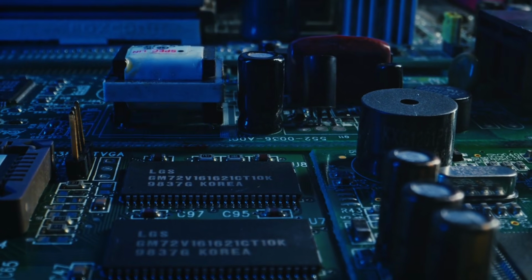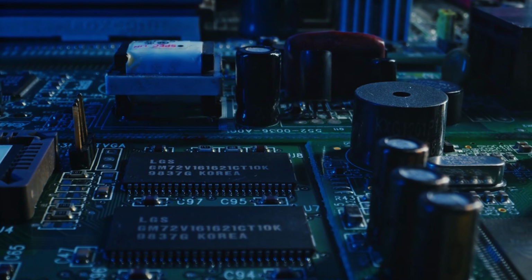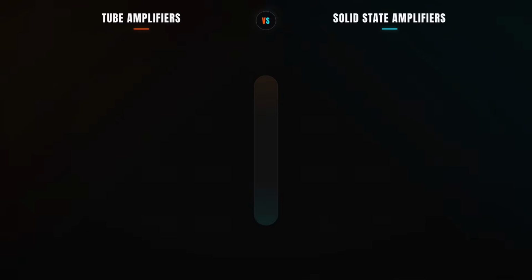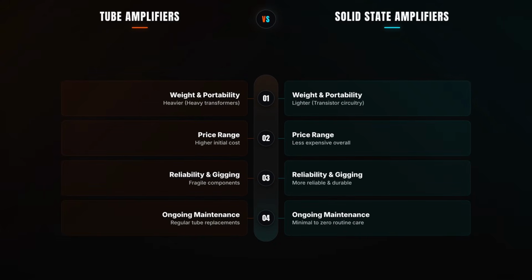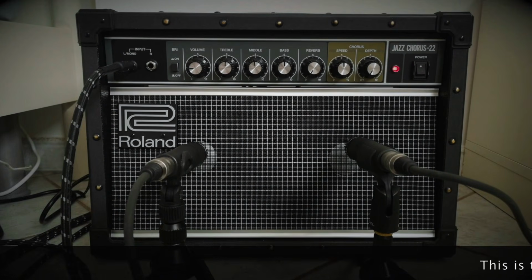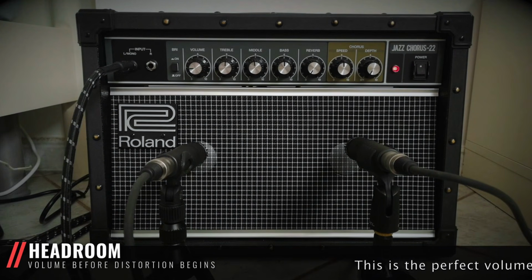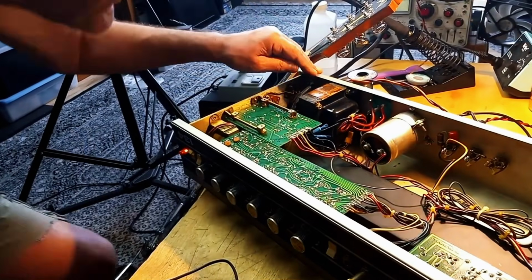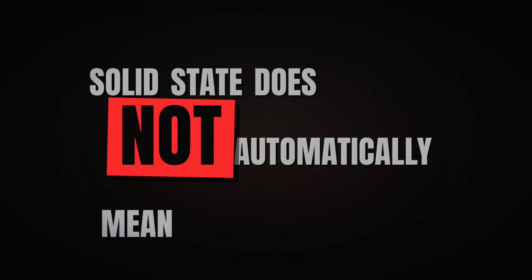Analog solid-state amplifiers use transistors instead of tubes. They are usually lighter, less expensive, more reliable, and require less maintenance. Many provide strong, clean headroom, which means they can get louder before obvious distortion begins. Solid-state does not automatically mean clean, though. Distortion depends on the circuit, and some designs create clipping and compression intentionally.